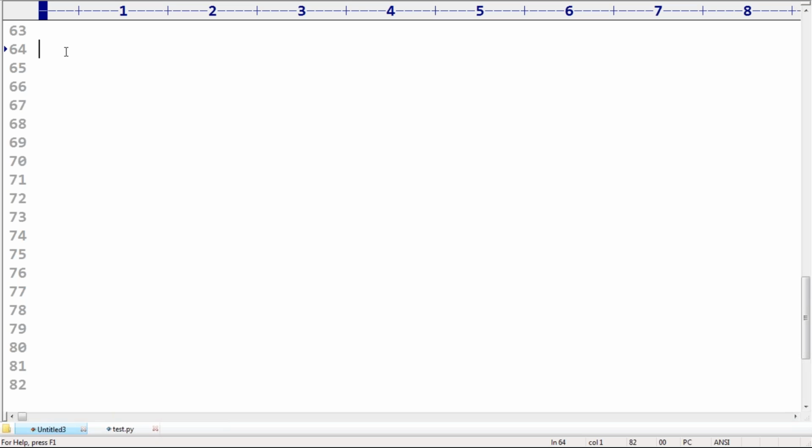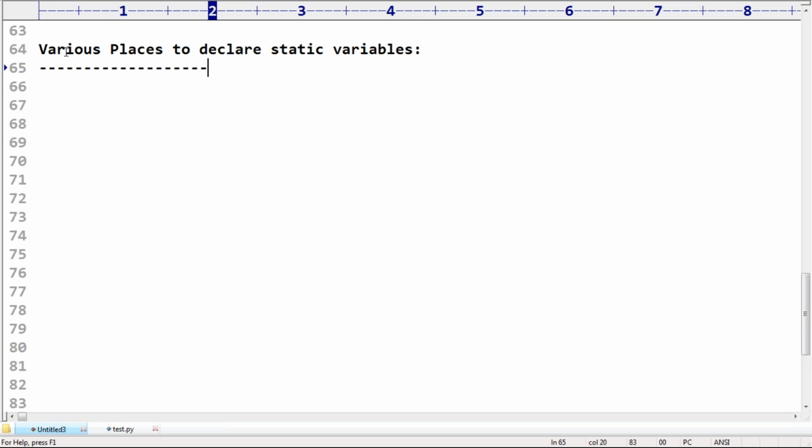Next, what are the various places to declare a static variable? Your doubts will be clarified automatically, because we are in the middle. Let me complete. What are the various places to declare static variables? Very simple, the first place I told already. All your doubts I will clarify. Just listen to the session, because most of the doubts will be clarified as the session goes on. What are the various possible places?